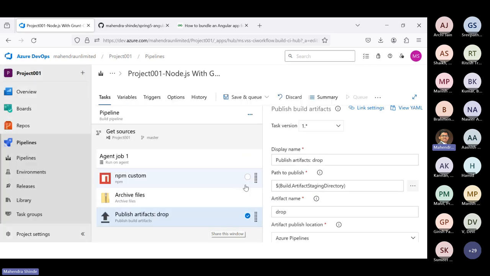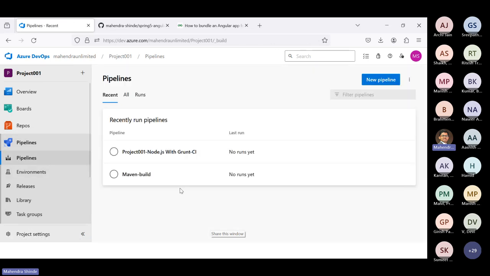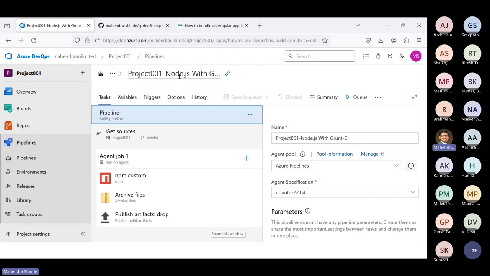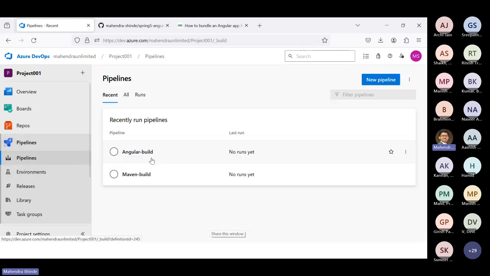So you will notice there are two pipelines now we have. How many pipelines? Two pipelines. One for building Maven and the other one for building Angular project. Let me change this name. Okay, so one is Angular, one is this one, Java project. What I can do now is I can even create a relation between them.